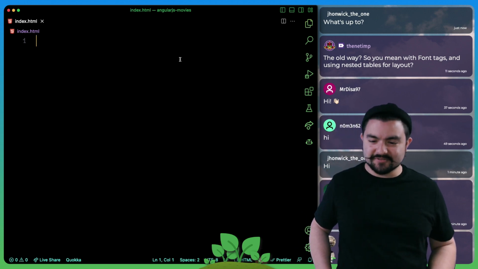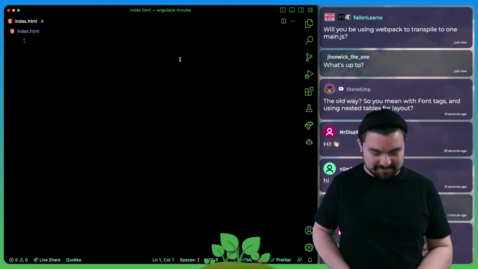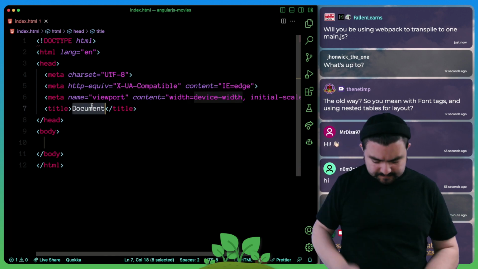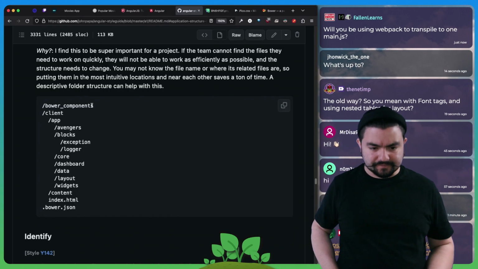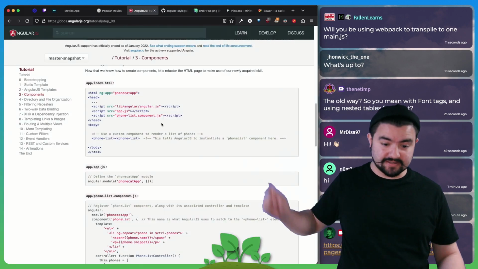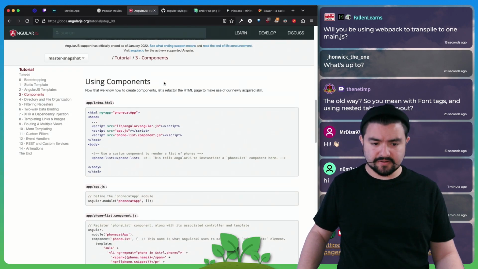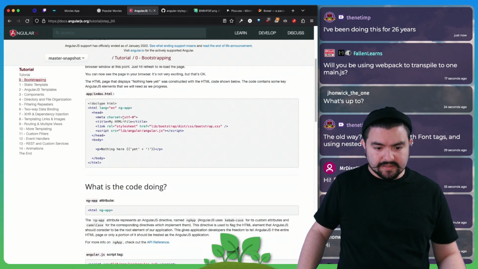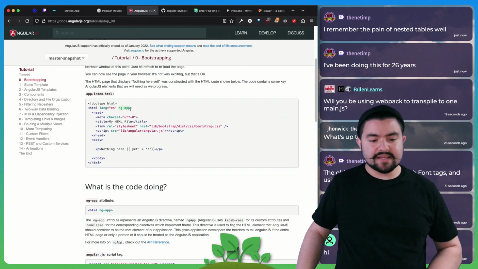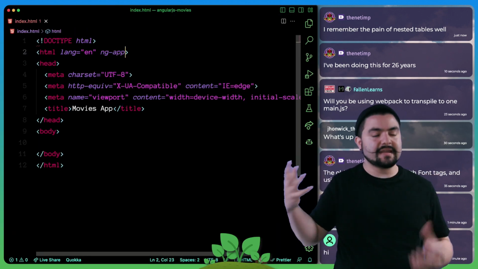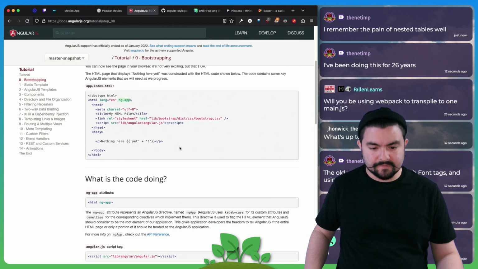Well, not that old. That's the thing, you can get real old, but not that old. Okay, so we've got an HTML document. We're gonna call this movies app. And then we can look at the old Angular on how to do this stuff. This little directive right here, ng-app, tells Angular that it should be enabled on this entire HTML page.